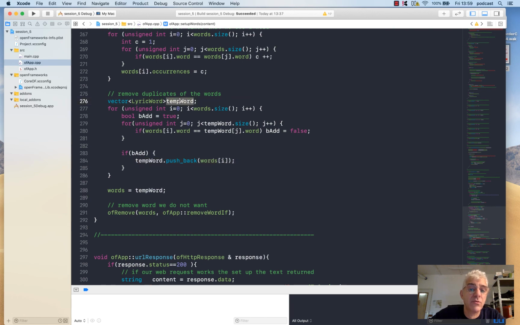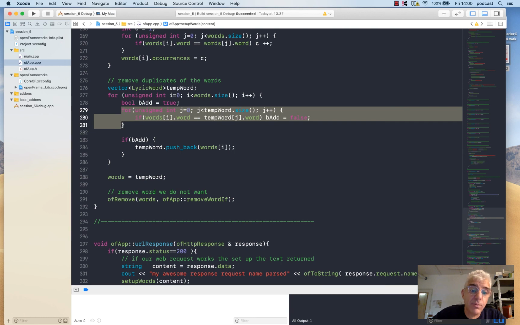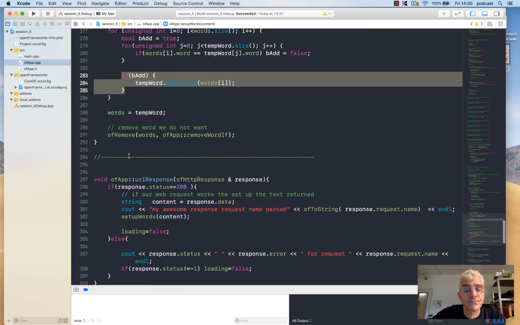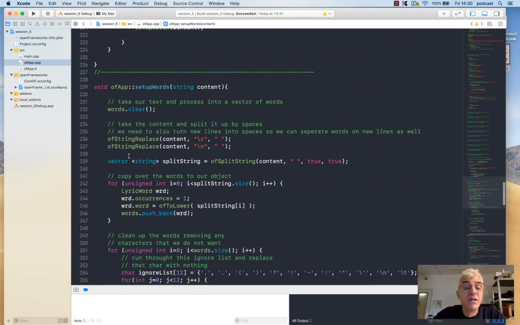So we make a temporary list of words, put everything into them. We're setting a boolean here to say we should add the word by default, but if we found one that's already there, we set the boolean to false, and we don't do this pushback to add the word onto the end of the list. And then we replace all the words in our word list with the temporary ones where we've gone through, and if there's a duplicate, we don't add them. So quite a few things going on there, but essentially it's sorting.